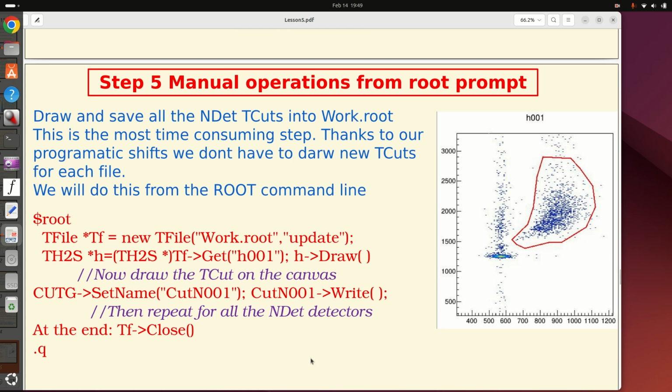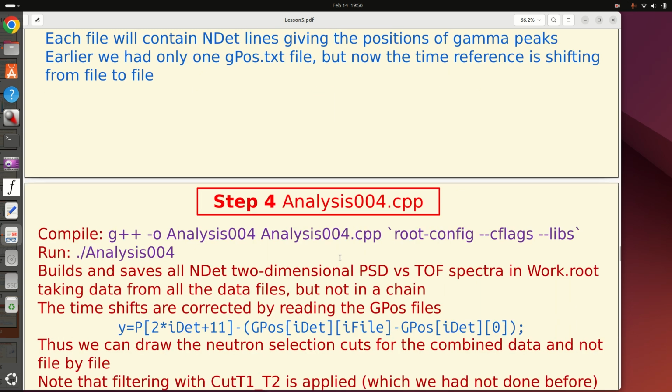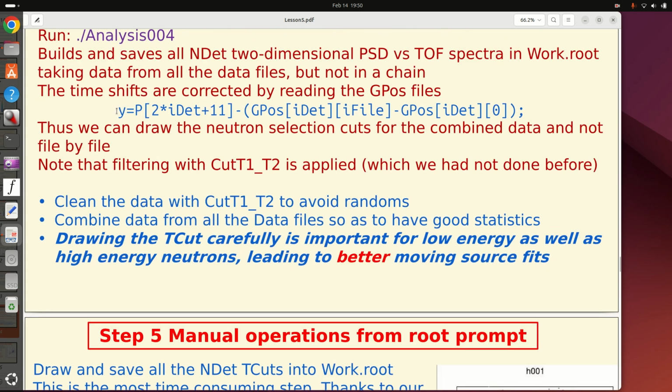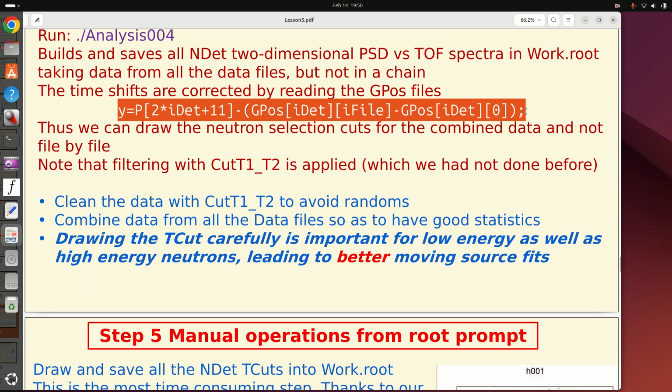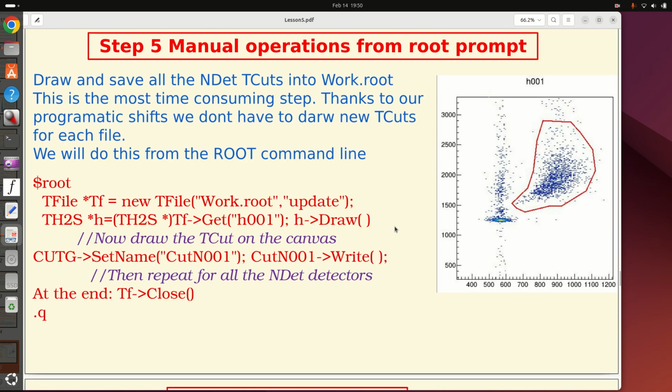So this is similar to what we were doing earlier, but now you see, despite the fact that the time reference is shifting, this plot doesn't show that, because the important part is that we have changed the time parameter this way with the shift. So now you get uniformity here.